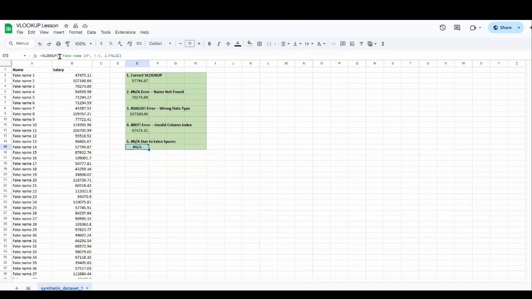The last error is caused by additional spaces in the formula. If we open the formula bar, we can see an extra space before fake name 14. To resolve this, remove the extra spaces.